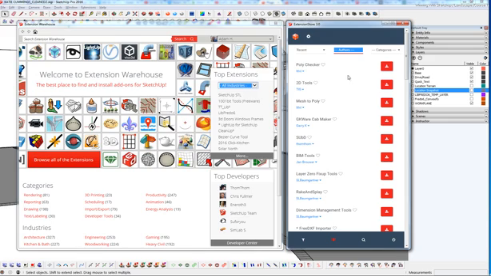And I use the extension store almost primarily. There will be stuff in the extension warehouse that isn't in the extension store. So if I know something offhand and I need it and I can't find it in one place, I'll go look in the other place.